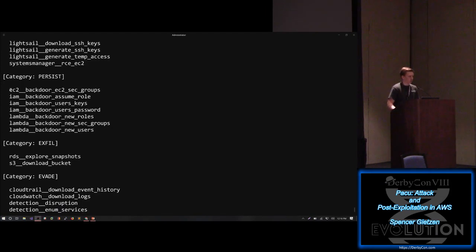In terms of persistence, because of time constraints, I'm not actually going to run through these modules, but I'll describe them a little bit. So there's the EC2 backdoor security groups module. It's going to whitelist an IP range of your choice to any security group within the account, so then you'll have access to the various servers and services that are available. There's backdoor assume role, which will give your user permission to assume other roles in the account, which could give you 12-hour access, I think 12 hours is the maximum, to those roles as you get a new set of keys, basically.